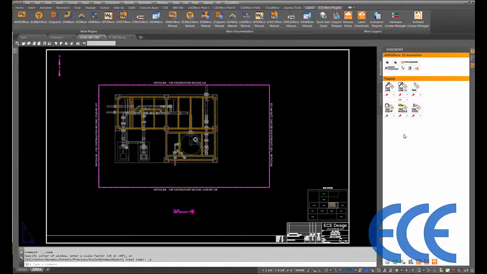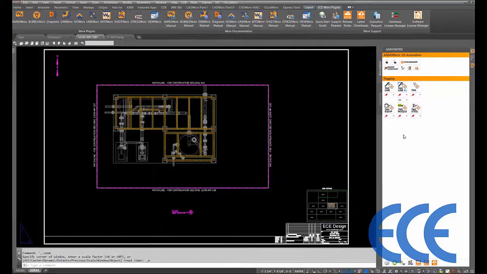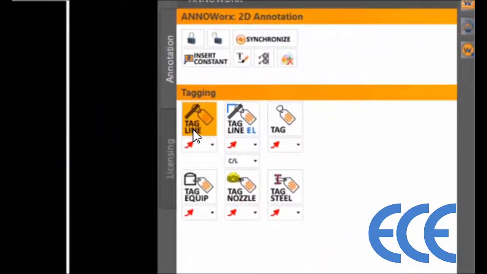Using the ANNOWorx palette, let's take a look at the section Tagging. We have several different tagging options. We can tag a line with elevation, tag a component using information stored in the tag field, and we can also tag XREF components such as equipment, nozzles, and steel.